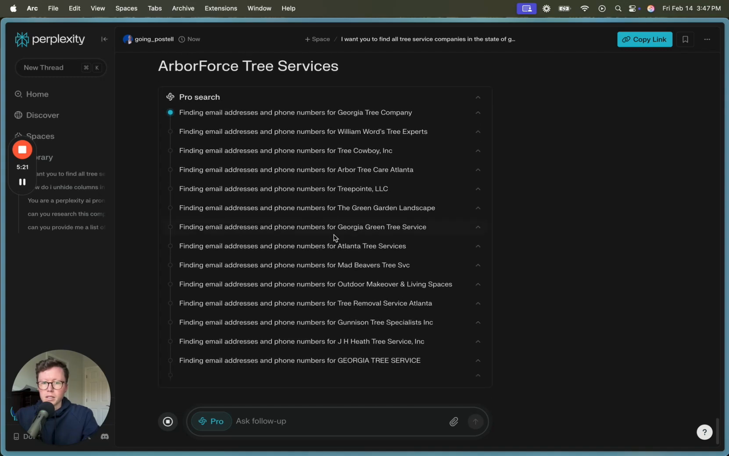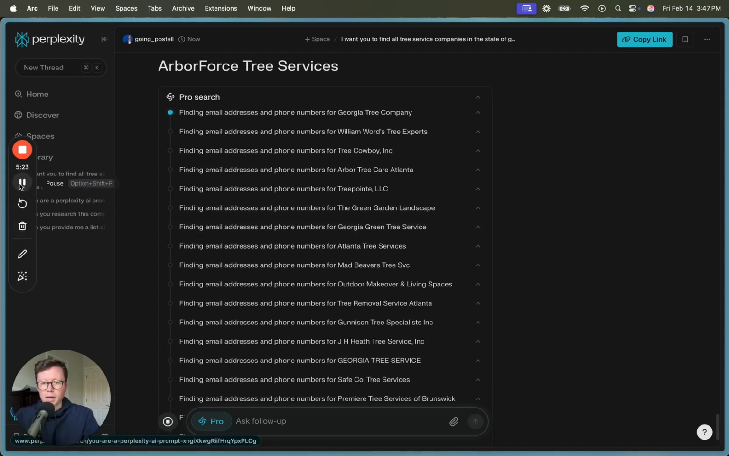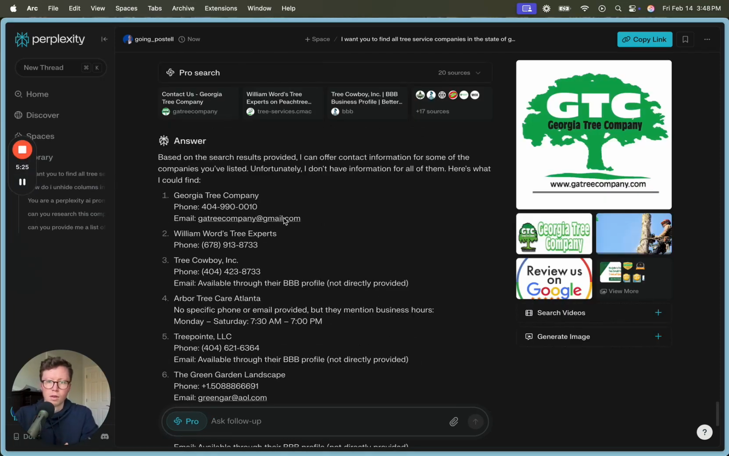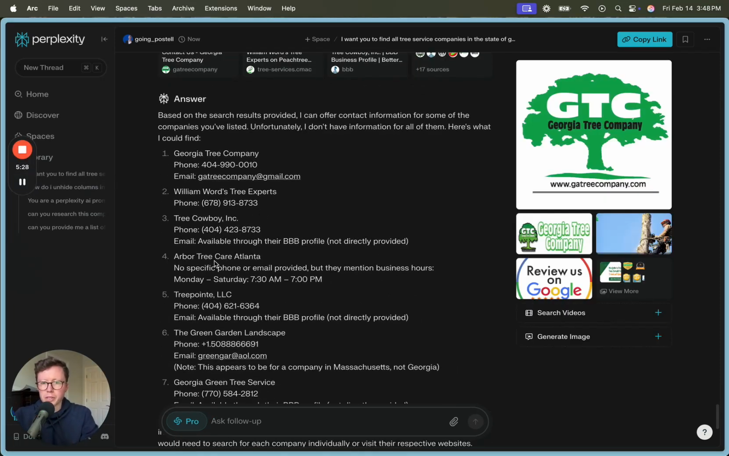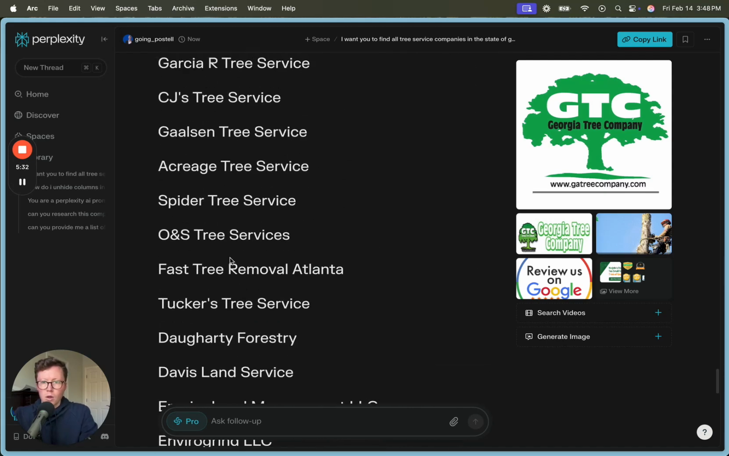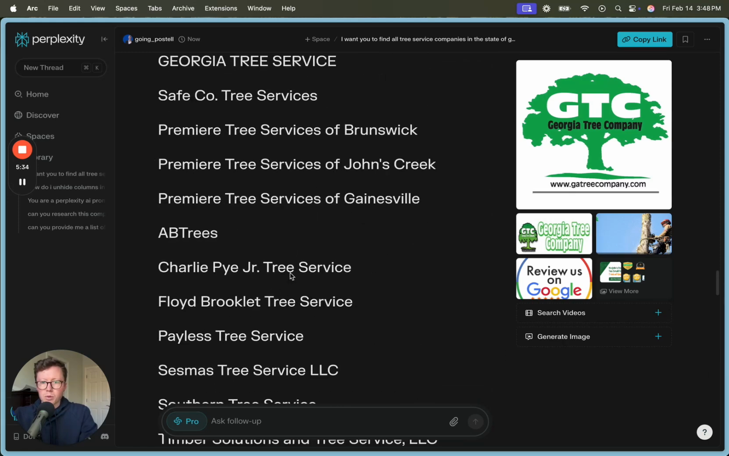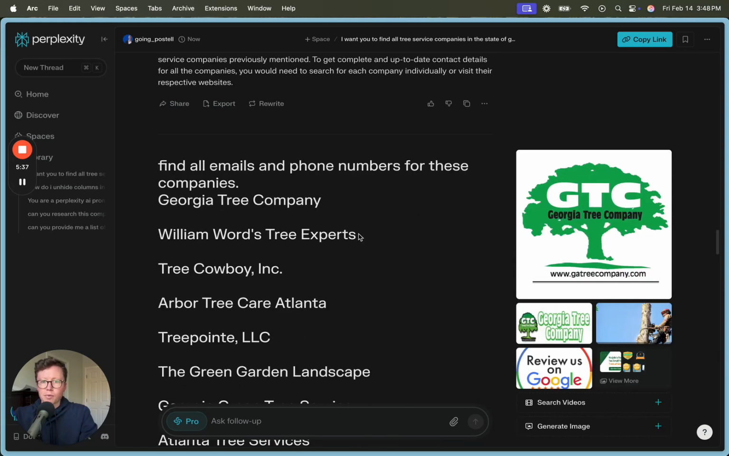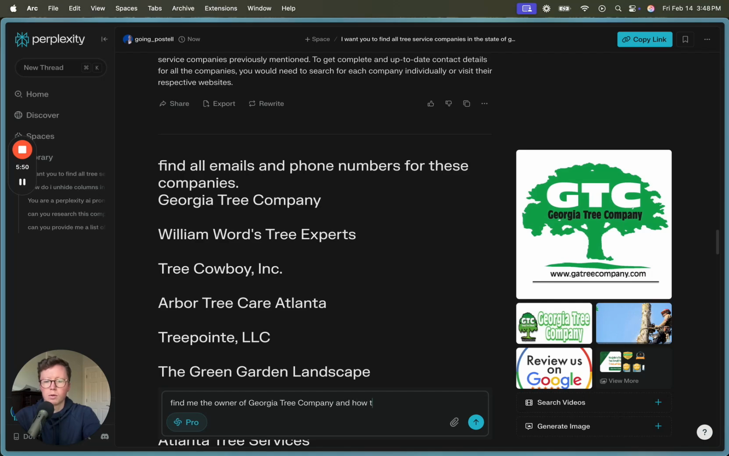Going to pause it here as this is going to take a while, but I'll be back once it's ready. So it was a little too much information for it, so this is how AI can be, so we may need to do one by one. So as an example, we're going to try that. So Georgia Tree Company, we're going to go a little bit further here. So we'll say, find me the owner of this company and how to contact them.